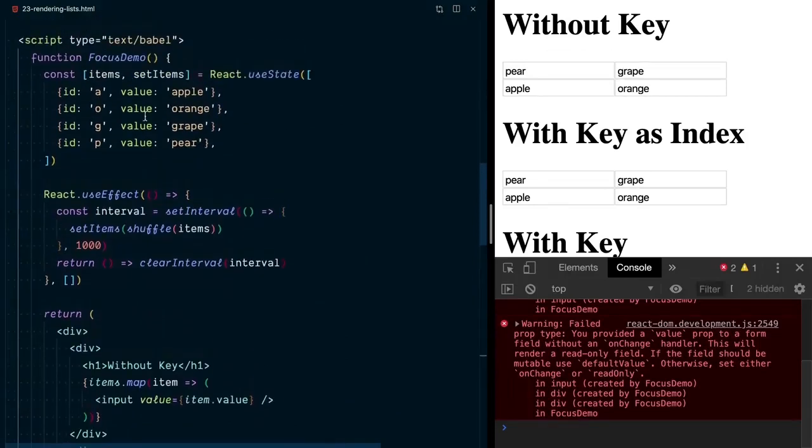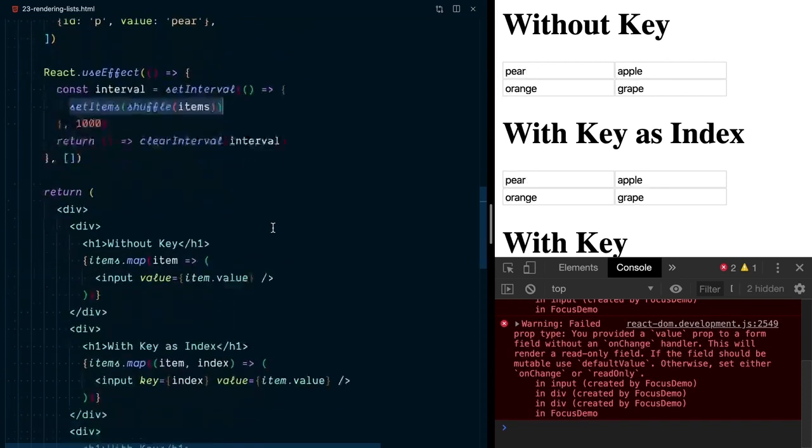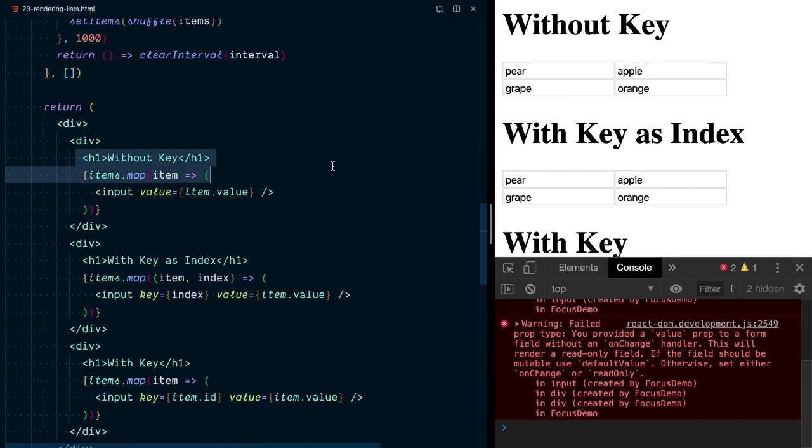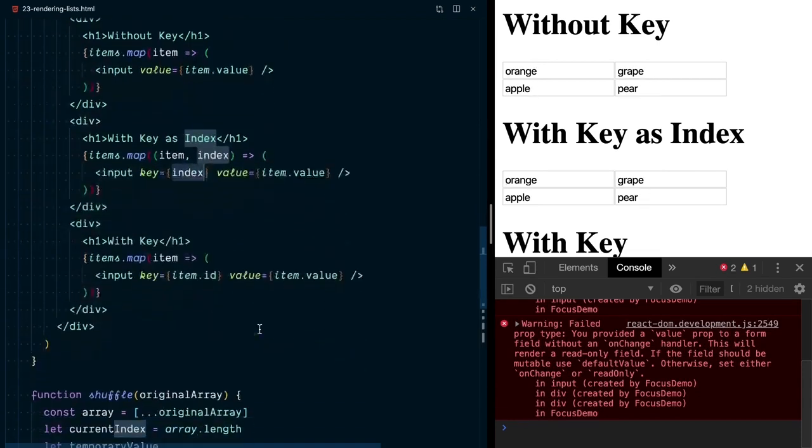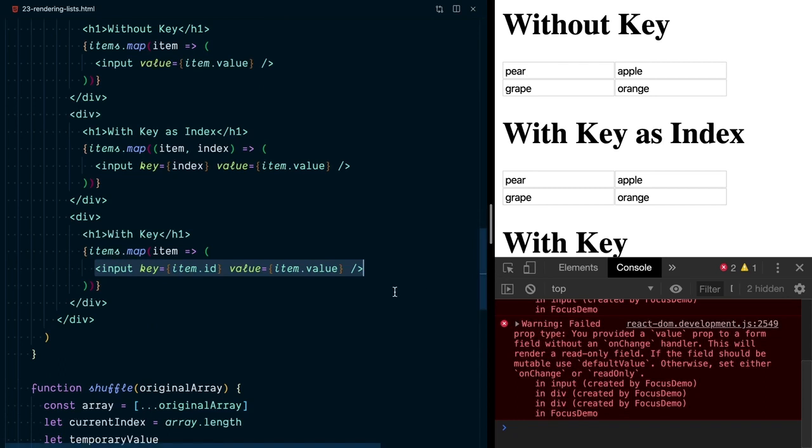And in this example, we have those items, and every 1000 milliseconds we have this interval that shuffles those items and triggers a re-render with that shuffled version of the items. So we randomize the items every time. We have 3 versions of this. One that renders those items as inputs without a key, another that renders those items with inputs with the key of index, and then the last that renders those items with an appropriate key.